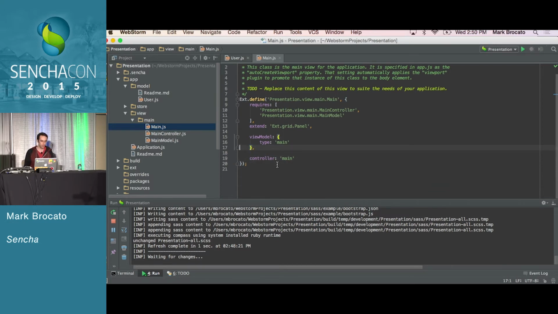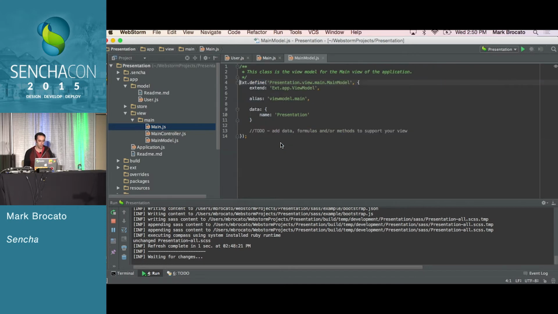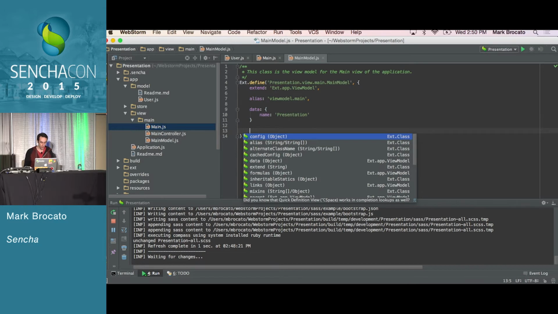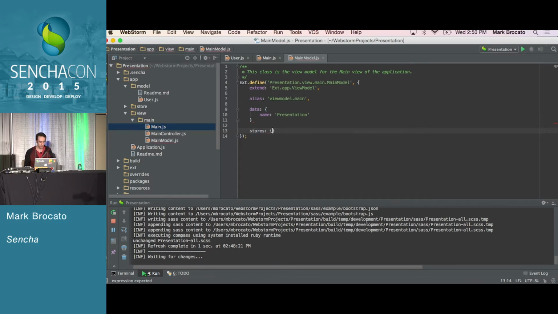OK, so we've got our grid, but we don't really have any columns yet, and we don't really have a functioning store. So let's pop over to our view model, and we can just do that by holding down Control, or in this case, on a Mac, Command, and then clicking on main here, and it'll take us right to our view model. And let's add a store. In this case, we can do stores. Let's give it a name, so users.